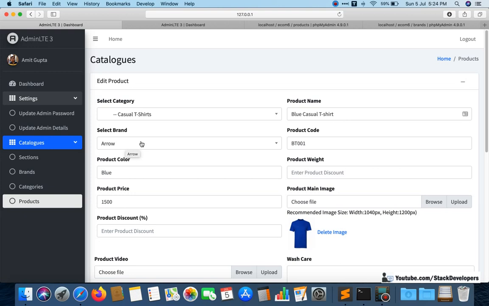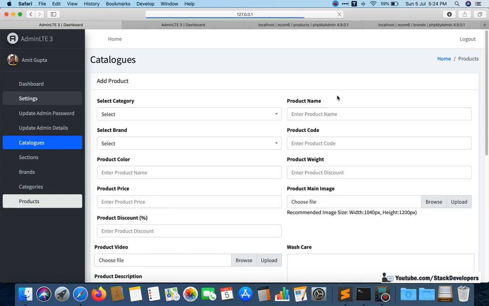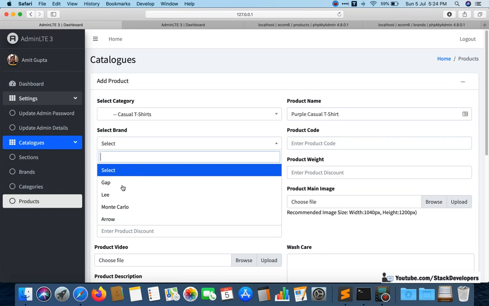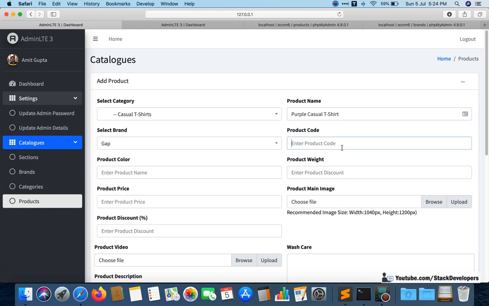Okay, so like this we can add the brand for every product. Even if you are going to add a new product, you are going to see the brand. Okay, so you can add, like, casual t-shirt, you want to add some purple casual t-shirt. This time you want to add, and you want to select the brand like Gap. Okay, so here product code like PCT001. Here you can also give the brand name as well, Gap Purple casual t-shirt.